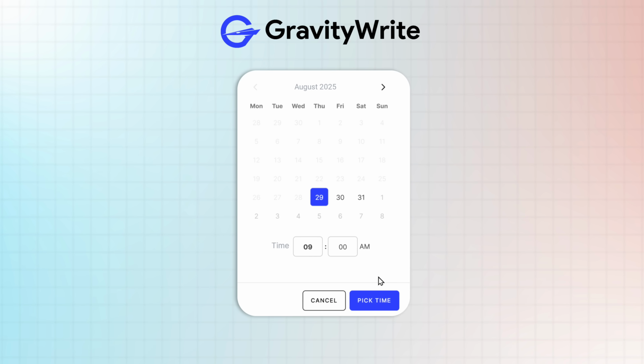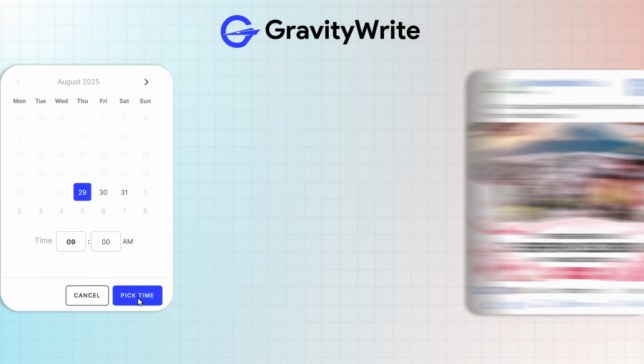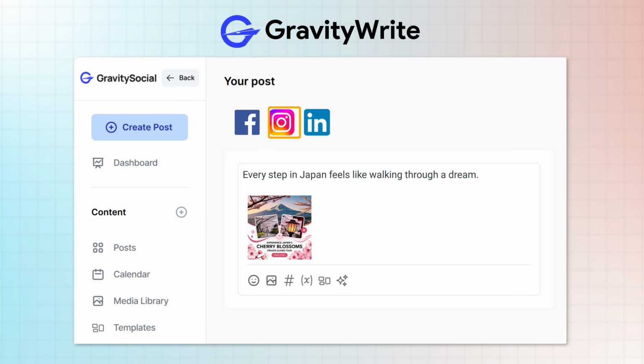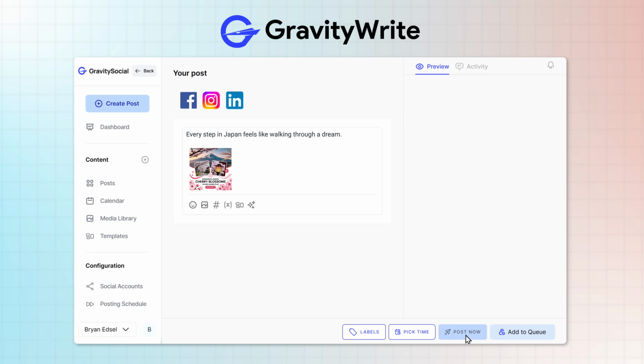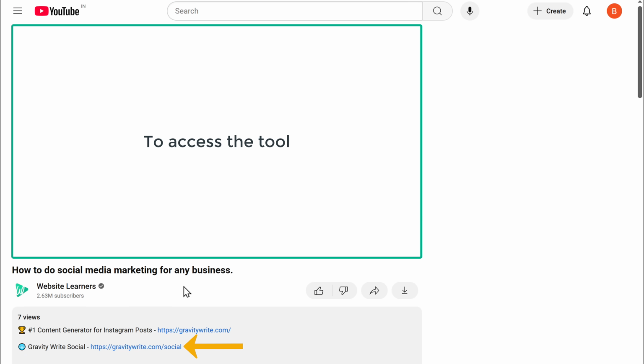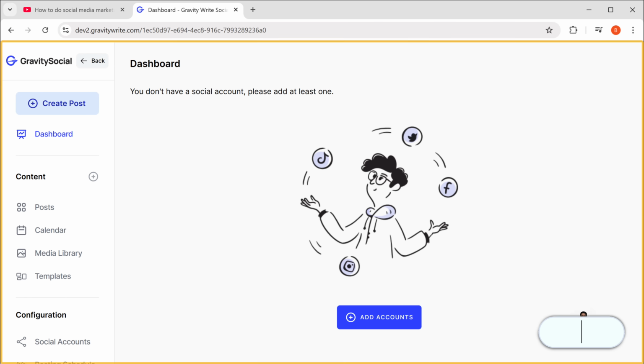To make this super easy, we have a tool in GravityWrite that lets you schedule and automatically publish your content across platforms like Facebook, Instagram, LinkedIn, all from one single place. To access the tool, just click the link in the description and it'll take you to this tool.